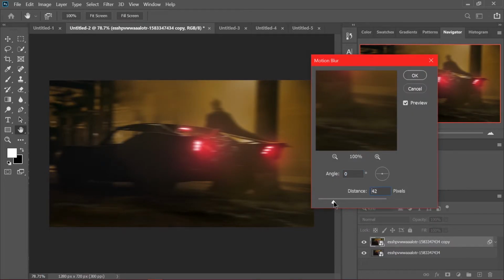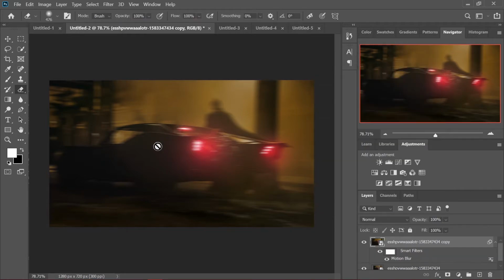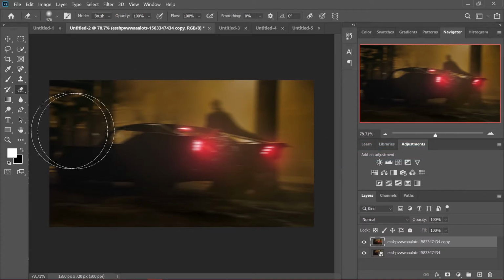It doesn't really matter how much you want, it just depends on how much of a shutter speed effect you want. Again, you don't have to do this in post. This is just an effect if you want to make an artificial shutter speed look. We're going to erase some stuff because it's completely blurred out and we don't really want that. We're just going to rasterize this layer, and then select the eraser tool by clicking E on your keyboard, and erase a few things.